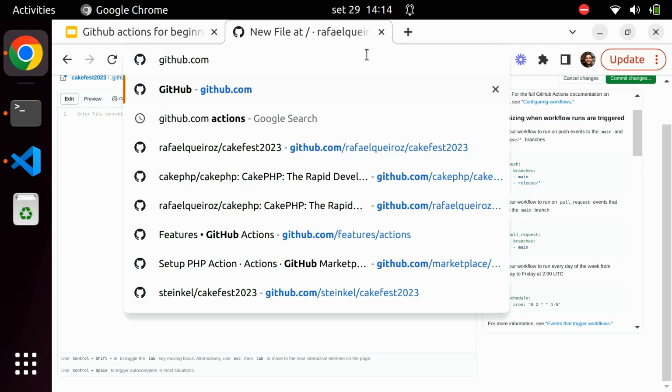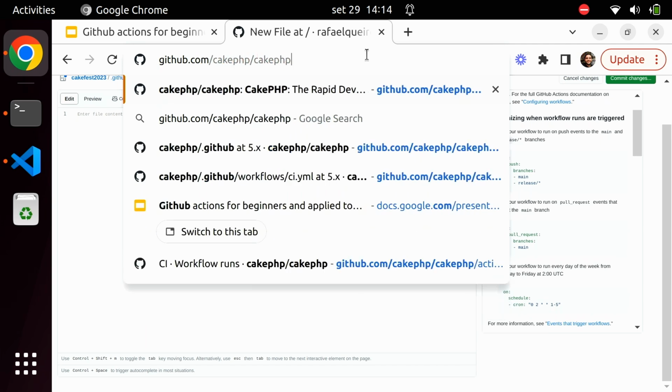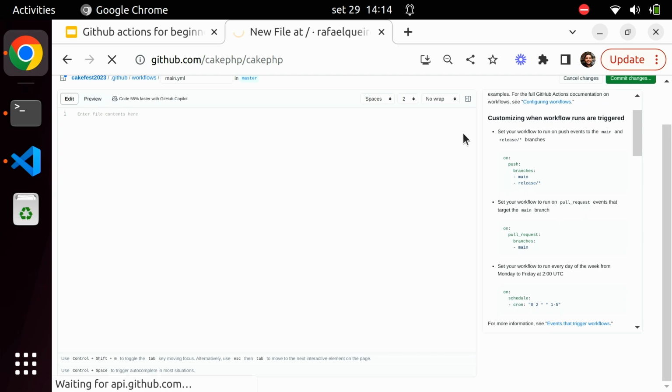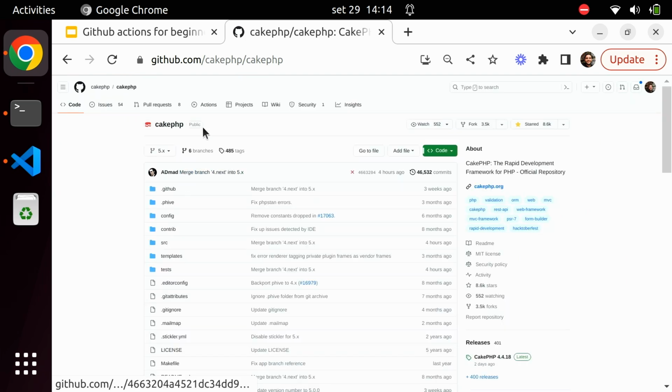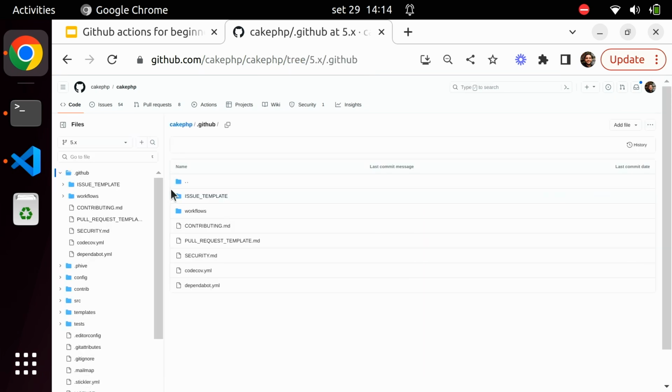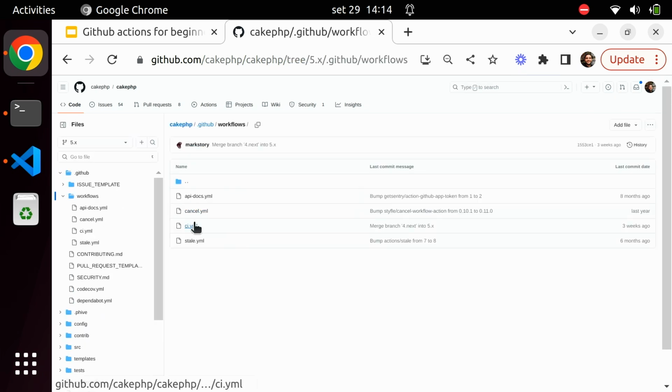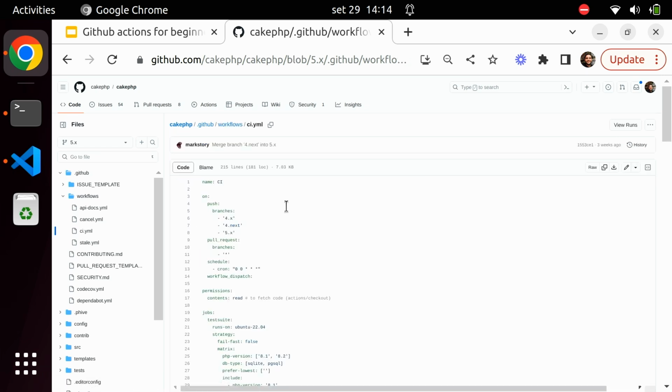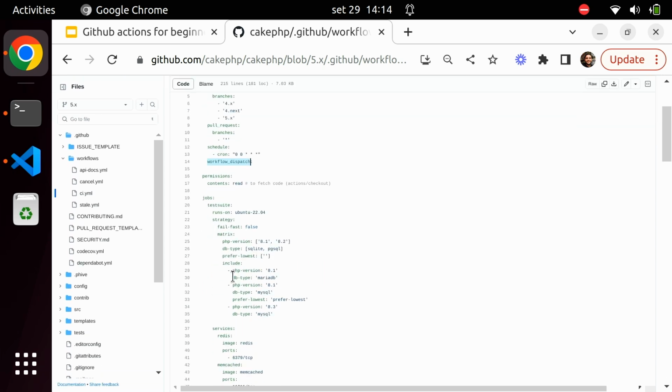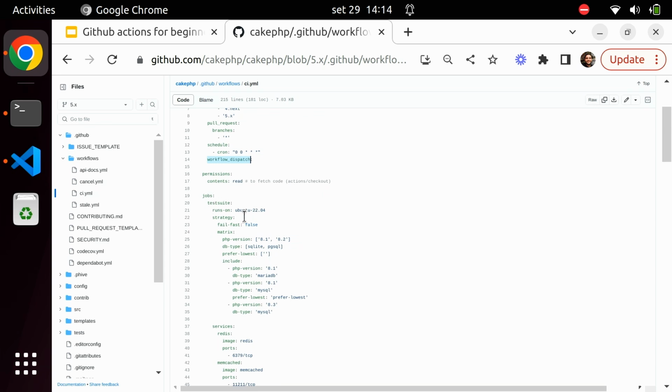Okay. The plan for beginners was to show the GitHub Actions from CakePHP. Let's check something here. It's a bit complex, but let's try. That's the CakePHP project, and so we have it on GitHub. Let's see the workflows. We have the CI. Let's see what the CI does. We have triggers on the branches, on pull requests, a scheduler, the workflow dispatch, and we have the jobs, the test suite for Ubuntu.